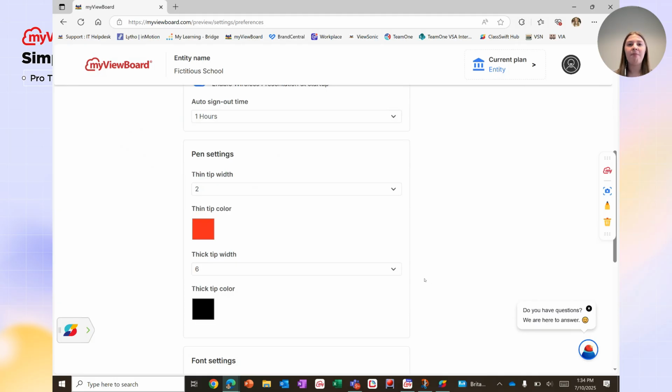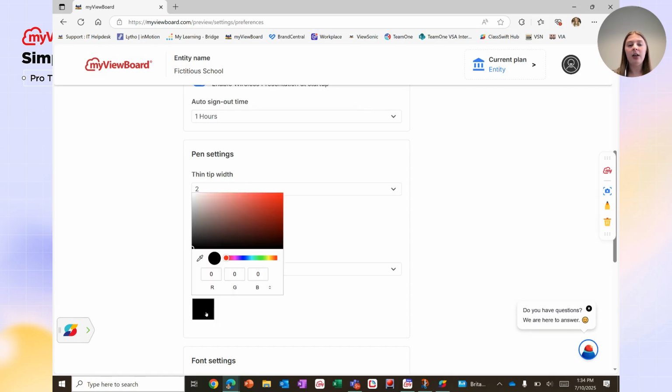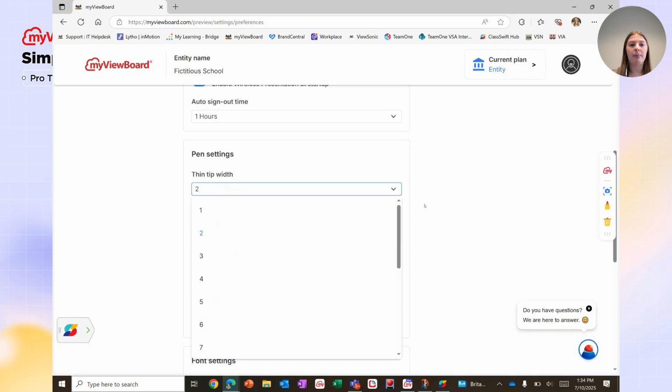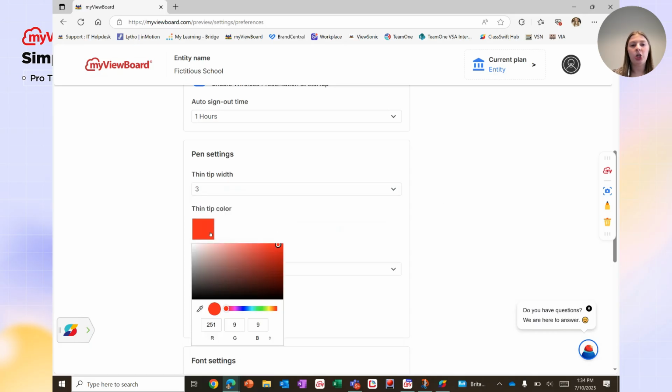Cool. So we do have pen settings. For my ViewBoard, you may also know that there are styluses that come with the ViewBoards, and there are 2 tips on them. There is a thin tip and there is a thick tip. So when you are drawing on the board, you can change the customization. Right now, if you're writing with the thick tip, for me on my board, it will be black. But if I want to change that color, maybe I prefer a custom purple, which is my favorite, I will change it to that. Same thing for the thin tip. I actually want it a little bit thicker, and I want to change this to a happier green color.